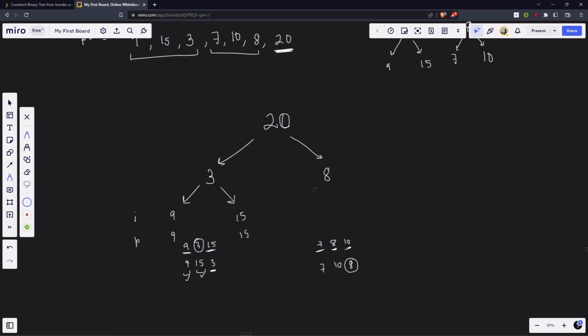Fine. Similarly, in this side, this is our root. What is the left? It's 7, and what is the right? It's 10. Okay, and what about the post order? This is the left and this is the right. Okay, 7 and 10.